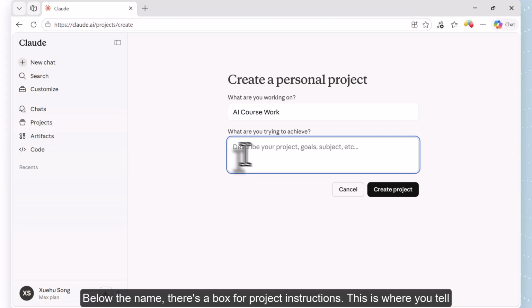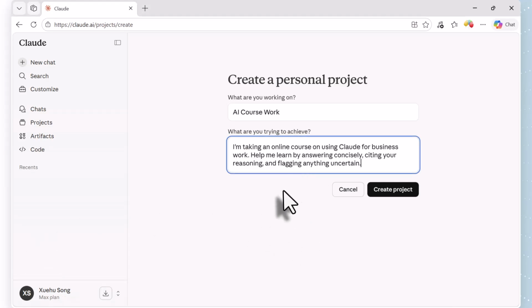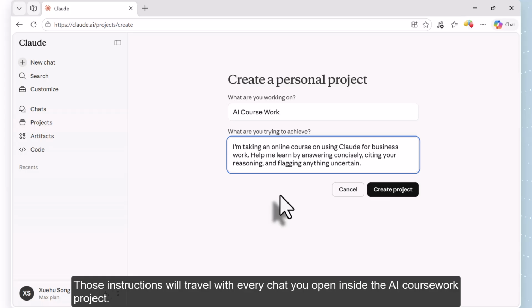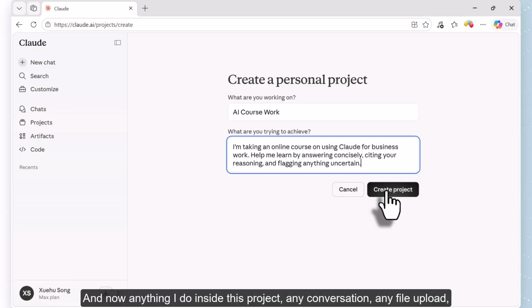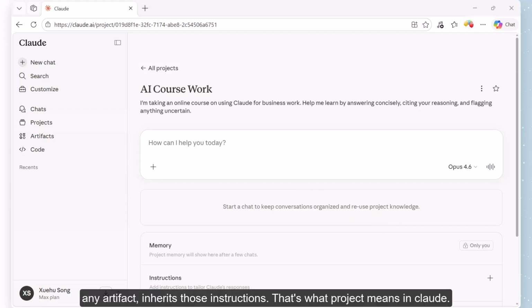Below the name, there's a box for project instructions. This is where you tell Claude how you want it to behave in every conversation inside this project. For this course, we'll paste in the interface cheat sheet, the pairing document that comes with this lesson. Those instructions will travel with every chat you open inside the AI Coursework project. And now, anything I do inside this project, any conversation, any file upload, any artifact, inherits those instructions. That's what project means in Claude.